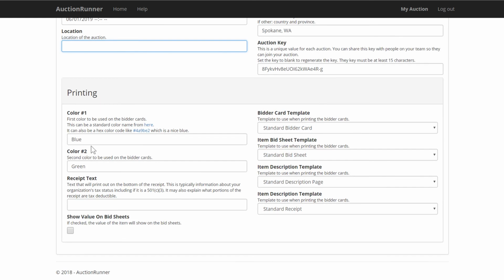You then get to choose a couple of colors. So in this case, there's a blue and a green, which are the defaults. You can change those to a bunch of other colors, which you can see here either as a hex value, or there's a big list of colors here that you can choose from. You can choose the receipt text, which will print out on the receipts. There's an option to show the value on the bid sheets. If you want to show that, that button can be checked.